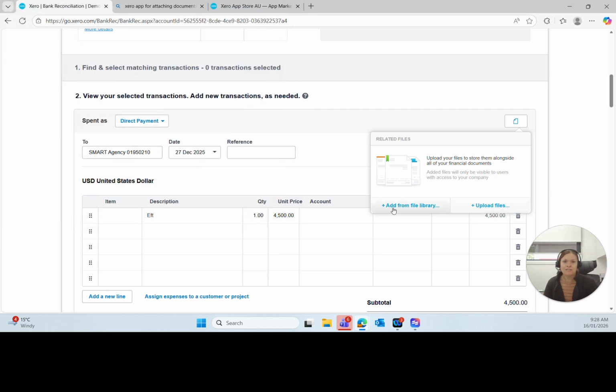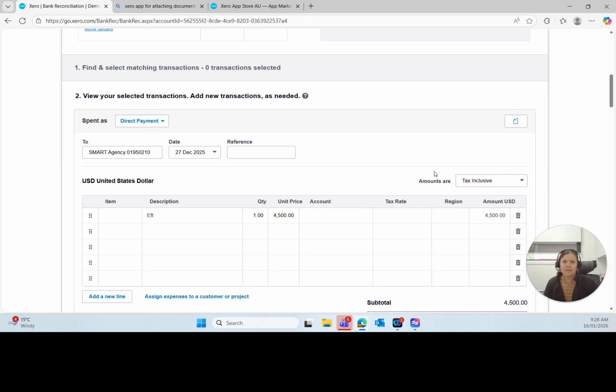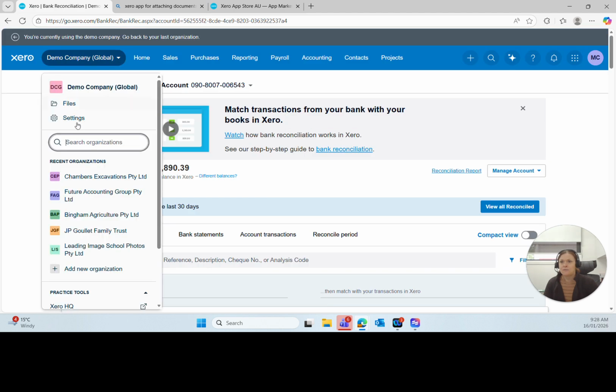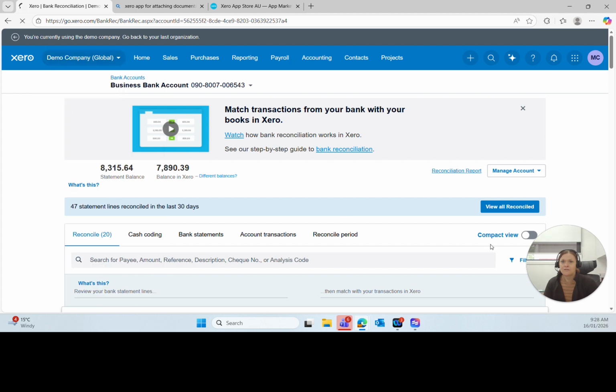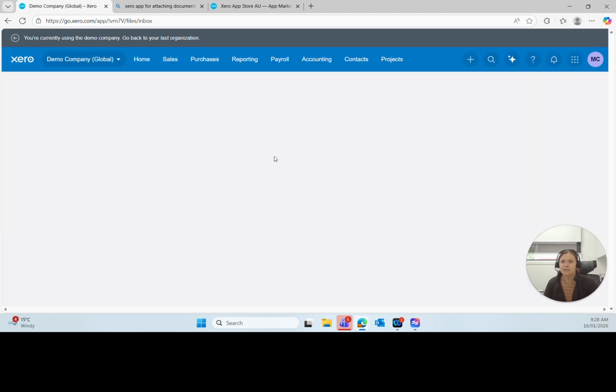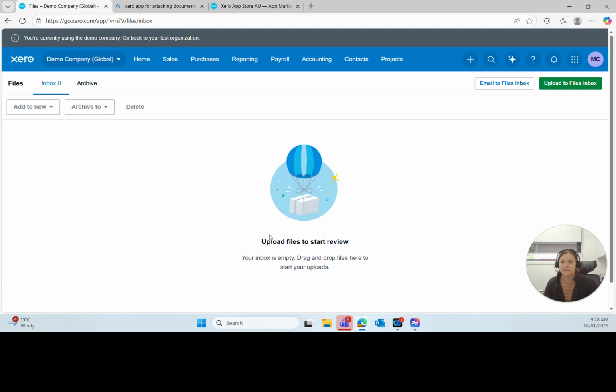Or it could be that you've added it from your library, and what that means is you've taken a photo of the invoice or the bill, or you've taken a PDF copy and you've popped it over here into files. So if you click on your entity, whatever entity is relevant, and go to files, there is a file section here where you can put in whatever you want.